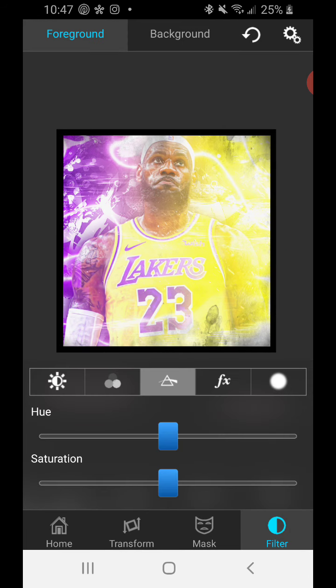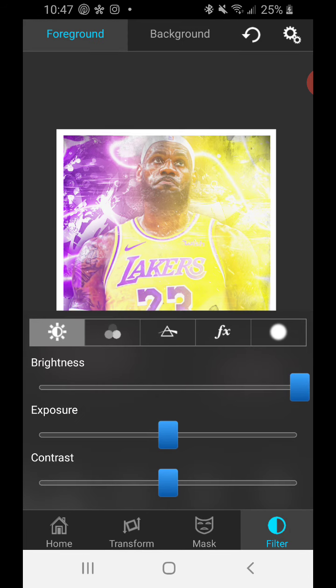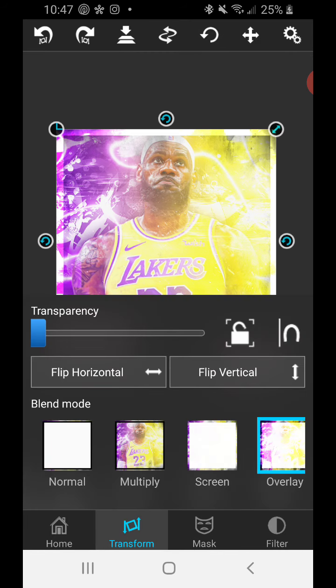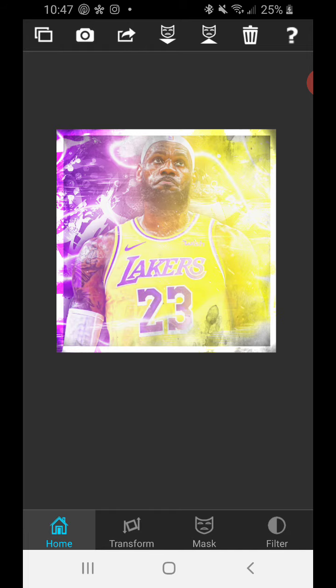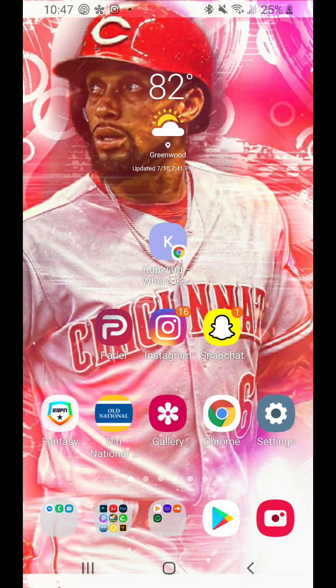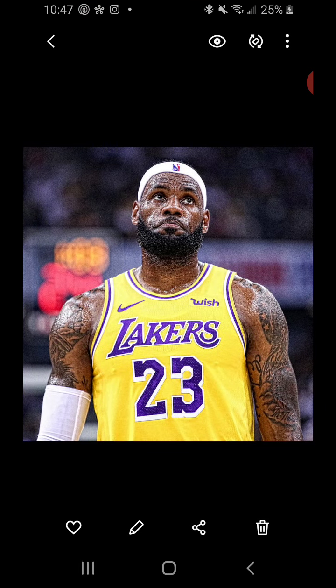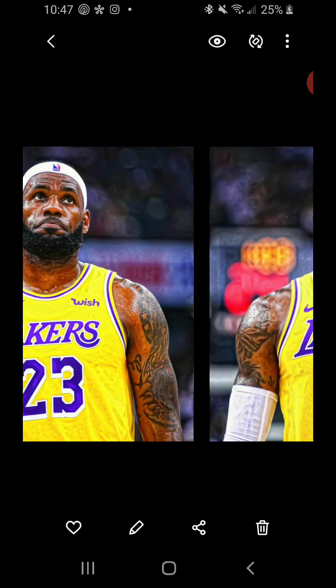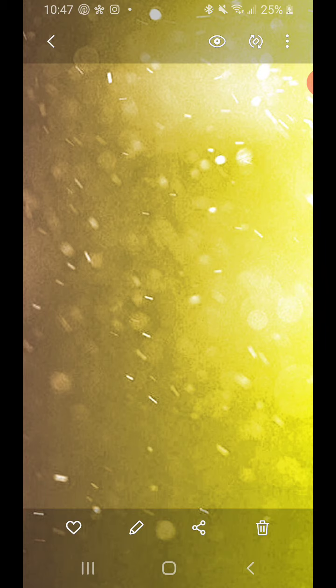And then turn that brightness all the way up, and the exposure. Put it on overlay. There we go. Started from that. That was the skin. That was the background. Those are some of the effects. We ended on that. Hopefully this helped you guys out.